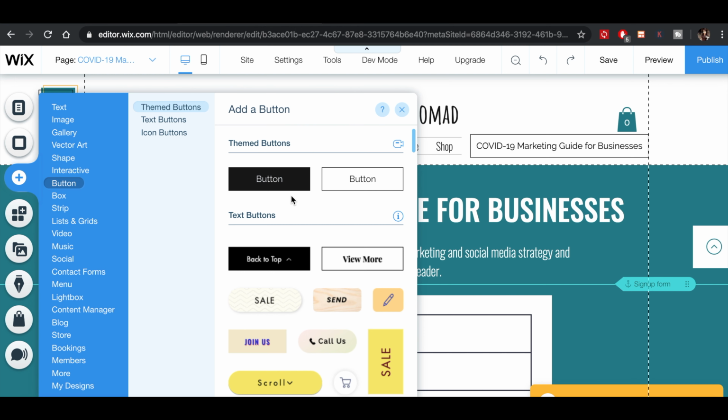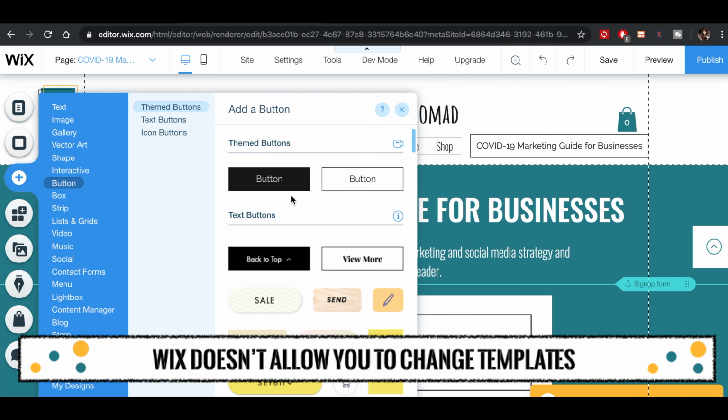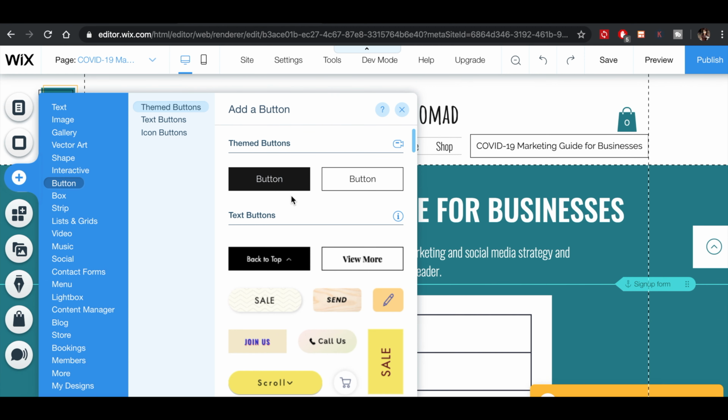But here's the thing about Wix though, you can't really go back to removing that theme. You have to recreate the whole site again, which is kind of a pain. So it's a good thing that I never started with a theme. So that's just a little pro tip. Be careful about which one you're choosing.